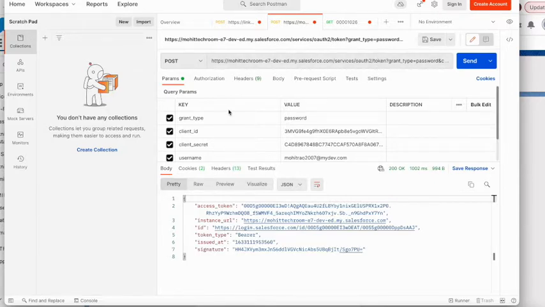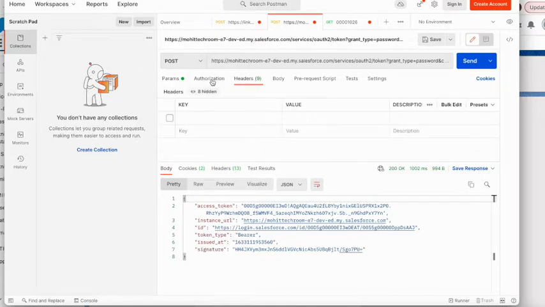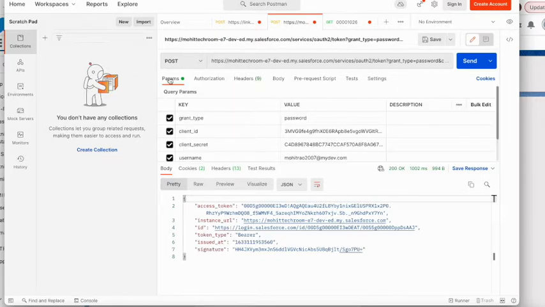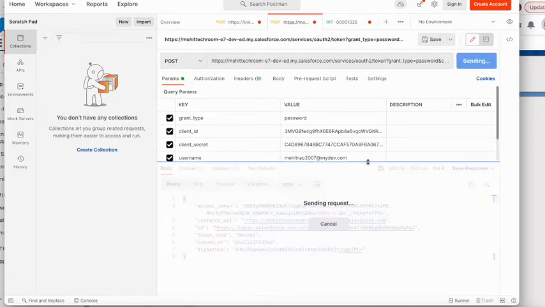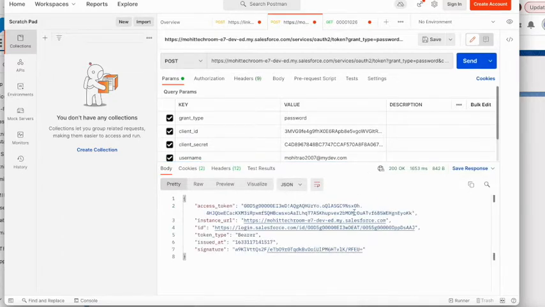/services/oauth2/token, followed by the parameters. We have nothing else to be sent. All the authorization mechanism is sent directly here. So let's send the request. Woohoo, we have the access token generated.